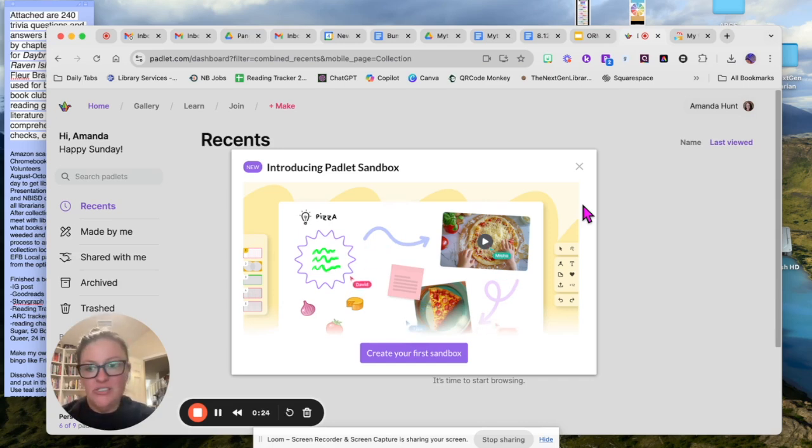But they have introduced a new feature that is going to help fill the void that Jamboard has left since Google stopped using Jamboard. I think FigJam is another option. I know that Canva allows for whiteboarding if you haven't tried Canva yet. But now Padlet has introduced Sandbox.